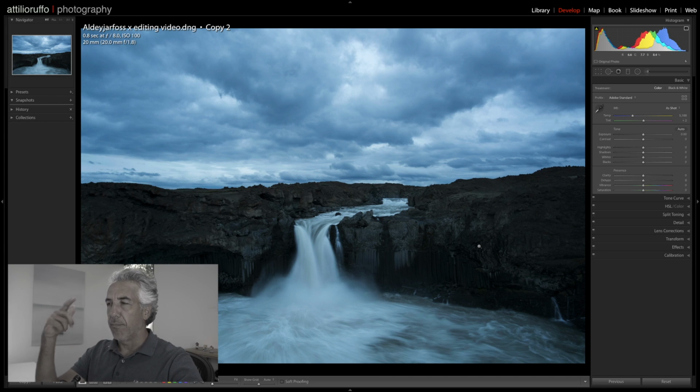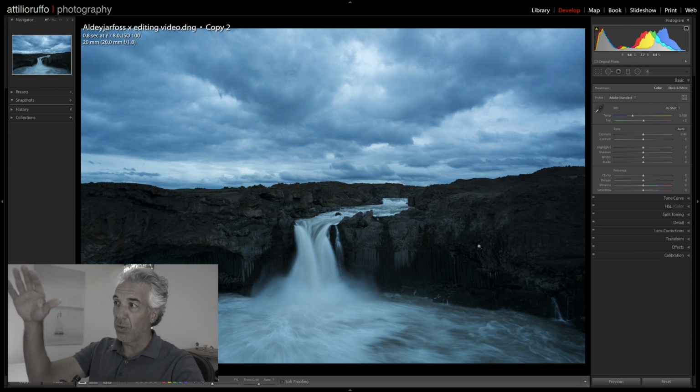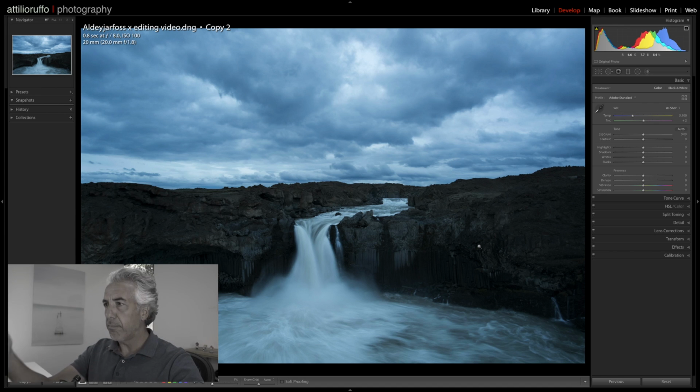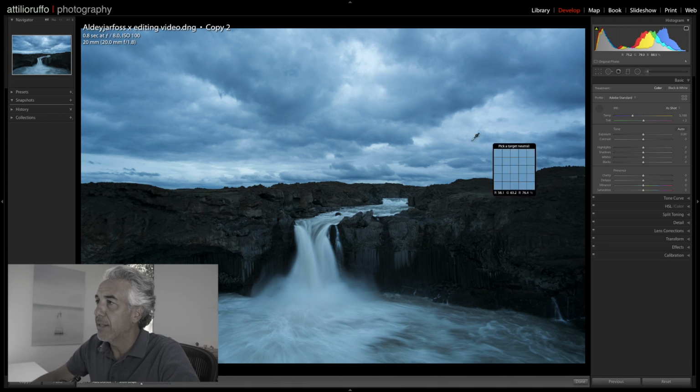I also used a graduated ND filter, 3 stops, on top in order to darken the sky a little bit. But as you can see, there is a blue cast in the image. So the very first thing that I need to do is to fix the white balance. And to do so, I will use this target.